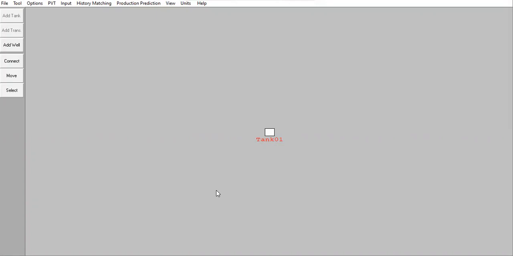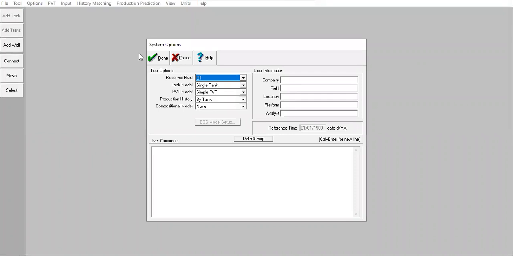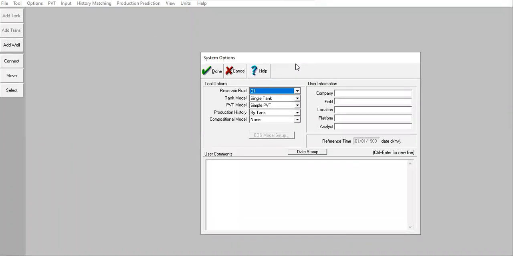Okay, now we will create the reservoir model first. So we click options. You can follow me: reservoir fluid gas, and then tank model single tank, no abnormal pressure, production history by tank, and no compositional model or simulation. If you have information like company, field, location, platform, analyst, and any comments, you can put them here. Click OK or click done.